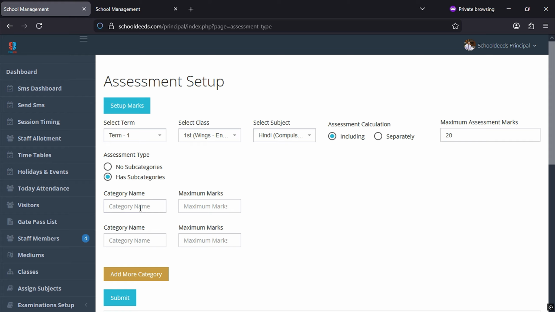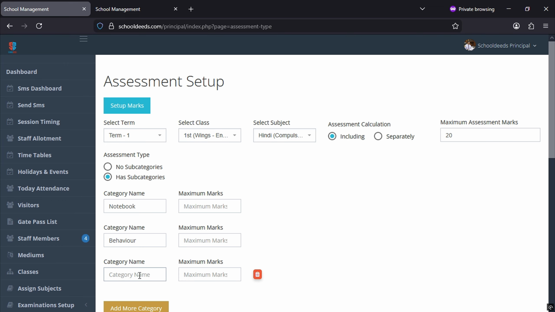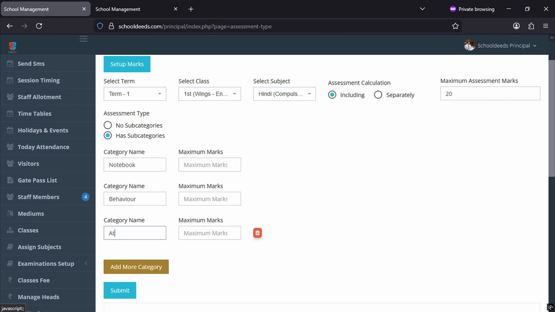So let's just say that one of these categories is notebook and another one would be behavior, and we can add more categories. Let's just say that this one is attendance. Now we can define the maximum marks for these, and we have to make sure that they tally up to a total of 20. So let's just say that the notebook is worth 10 marks and the behavior and attendance are worth 5 each. And by the way, we can also delete a category by clicking on this delete button right here.